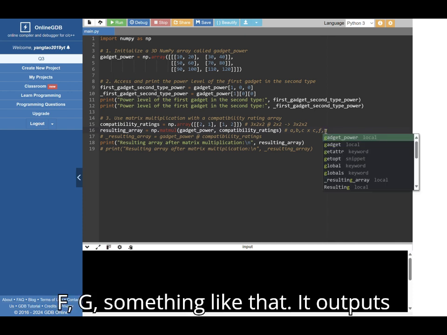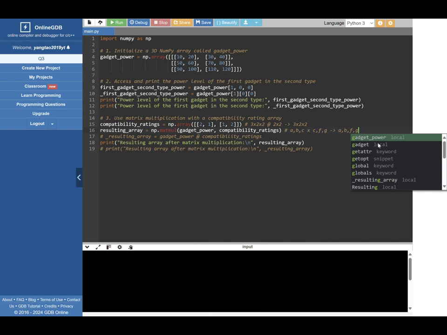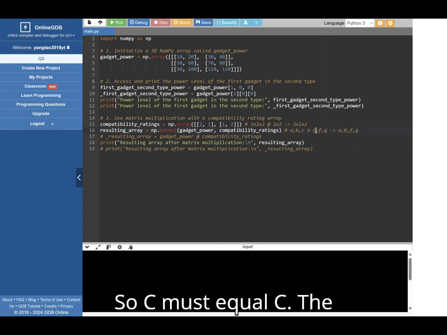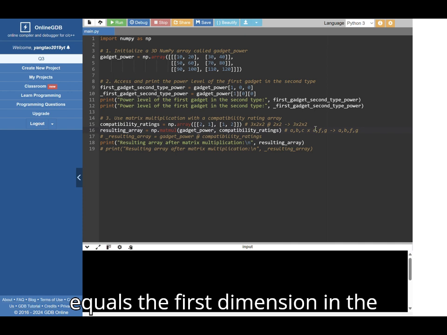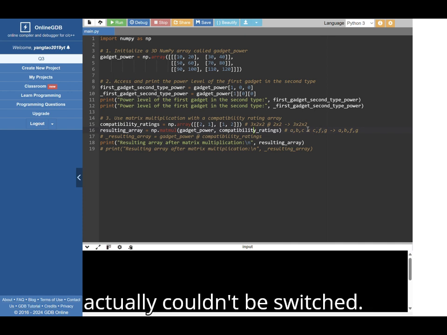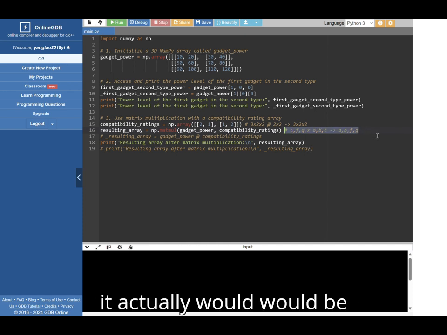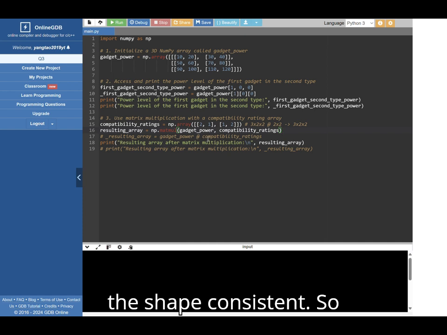So for shapes like A, B, C and C, F, G, it outputs an array with the shape A, B, F, G. So C must equal C. The last dimension in the first parameter equals the first dimension in the latter parameter. And it couldn't be switched. If you switch these two parameters, it would be an error. So remember to keep the shape consistent.